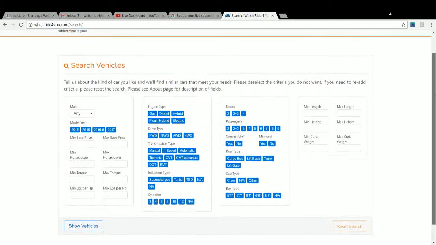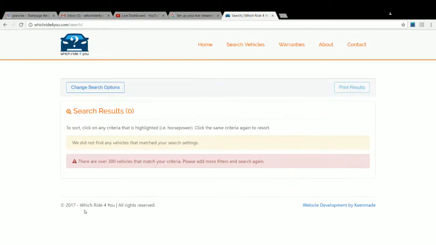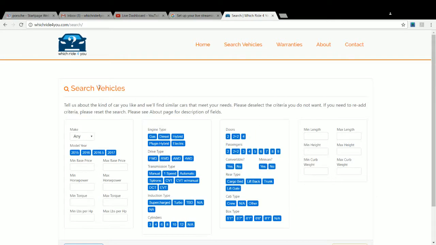Now when it was built, it was decided that the best way was to have everything pretty much selected at first, and then you deselect what you don't want. So with the default, if you hit show vehicles, it's going to tell you that there are over 300 vehicles that match your criteria because everything is selected, and there's over 1,400 different configurations available. So it's going to give you a warning here, and you'll want to click on change search vehicles so you can change your search.